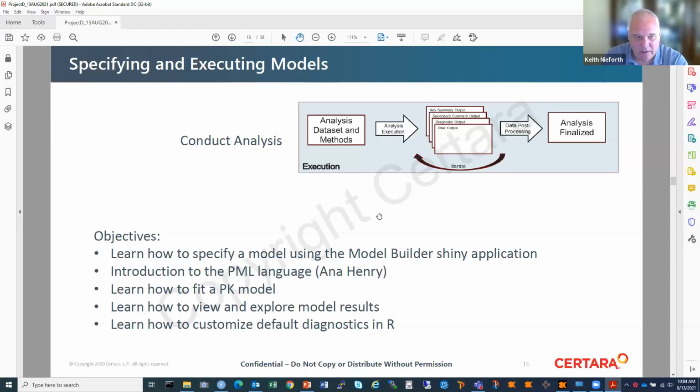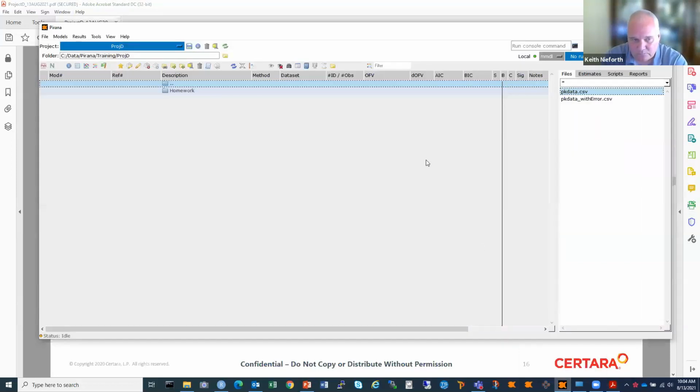So we're going to go back to Pirana now. And right now I just have my data sets. What we want to do is, again, start with a 2-compartment IV model. And in Pirana, we have this models section.